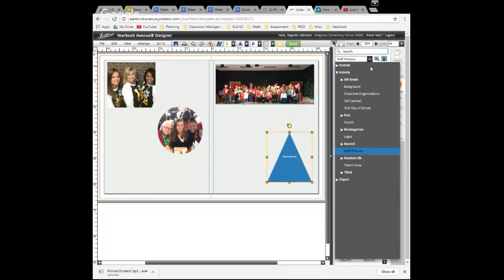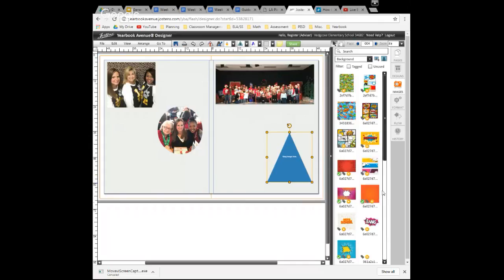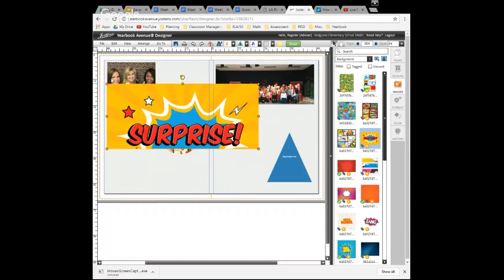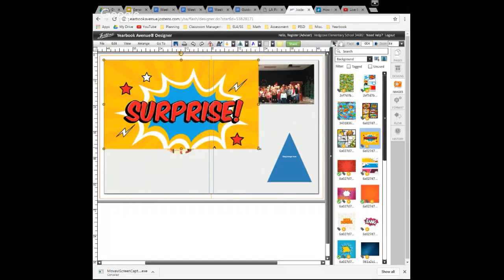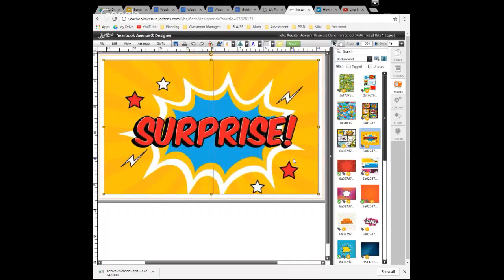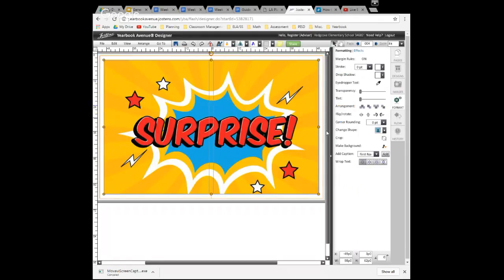So when you're ready, if you're ready to pull in a background, you just go to the background folder, and then you could just drop it there. This is kind of my first time going through it as well.